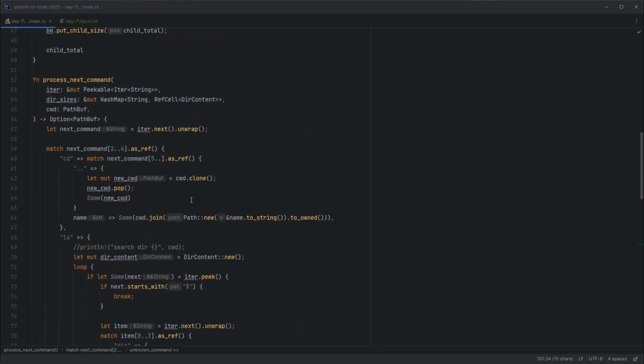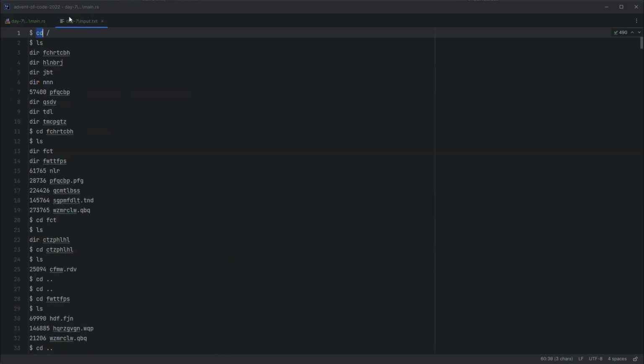So if it's a cd, then we grab out the directory that we're cding into. So that will be characters 5 and onwards. So it'll either be something like a slash, or the name of a directory, or it'll be .. to go back up to a previous directory. So exactly like cd would behave in a normal shell.